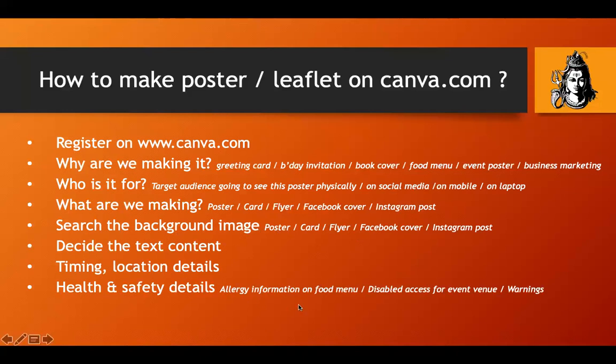For example, if you're making a food menu, it's important to put the allergy information, such as if the food contains nuts. If you're preparing for an event, you have to think of access for disabled people. And if you're making some other content, then any other warnings.